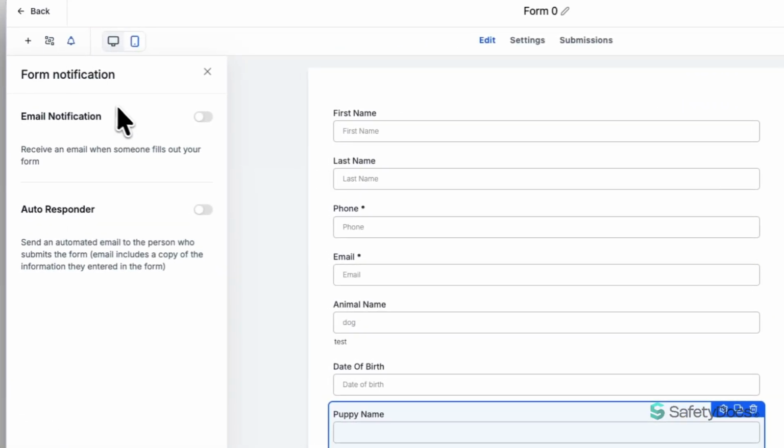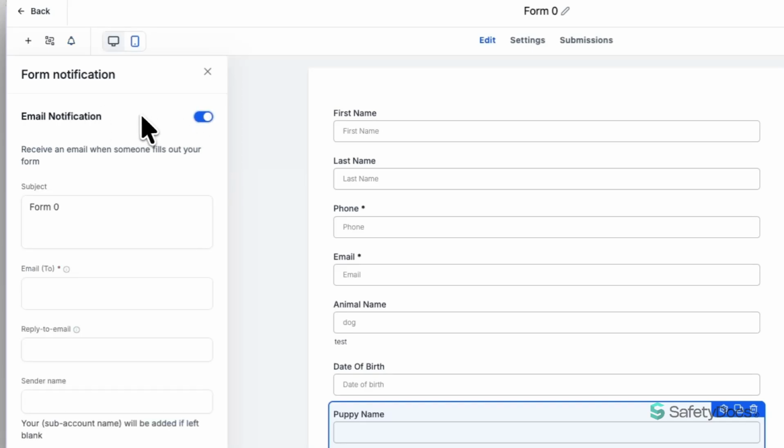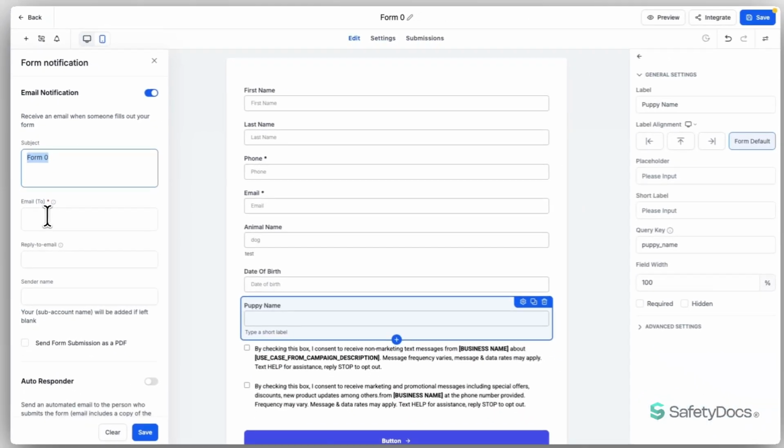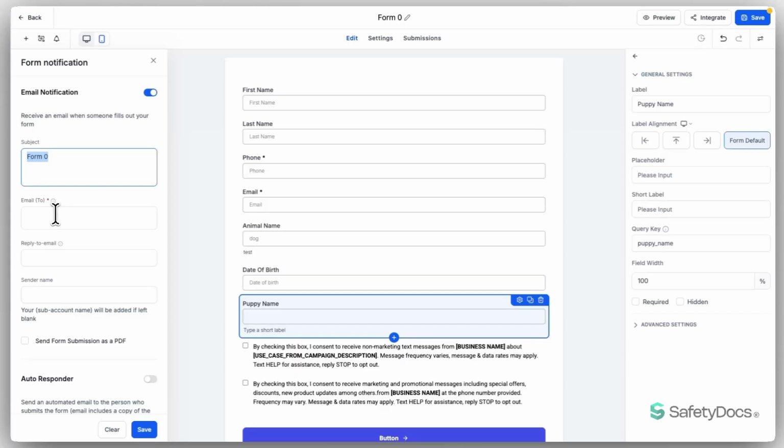Next, you have the ability to show notifications. Here, you can choose to turn on an email notification. You can choose the subject line of the email, choose who to email to. You can have multiple emails separated by commas. You can also choose a reply to email, a sender name, and choose to send a form submission as a PDF.